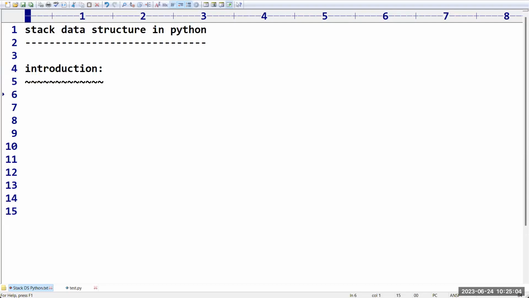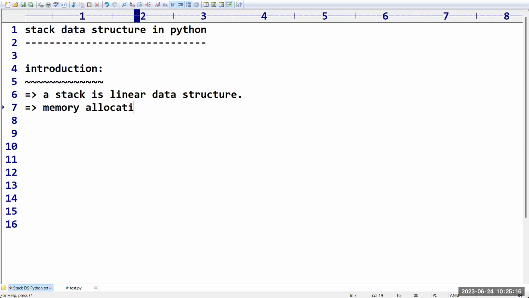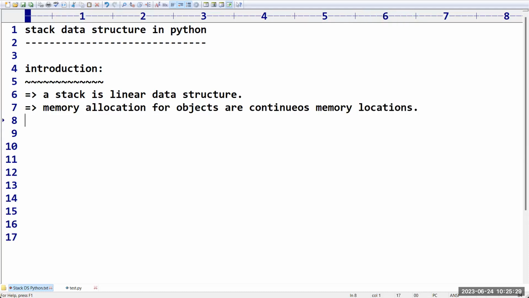Coming to this introduction, I can say a stack is a linear data structure. A stack is nothing but a linear data structure. What is the meaning of this? The memory allocation for objects is in continuous memory locations. If you take any object, the next object will be stored in the immediate memory location. This is what this particular stack data structure is going to use.